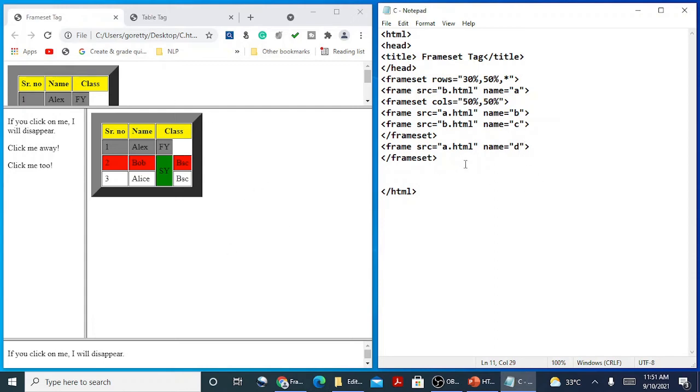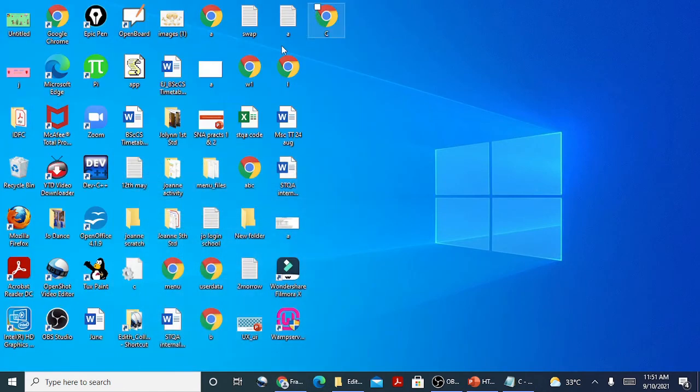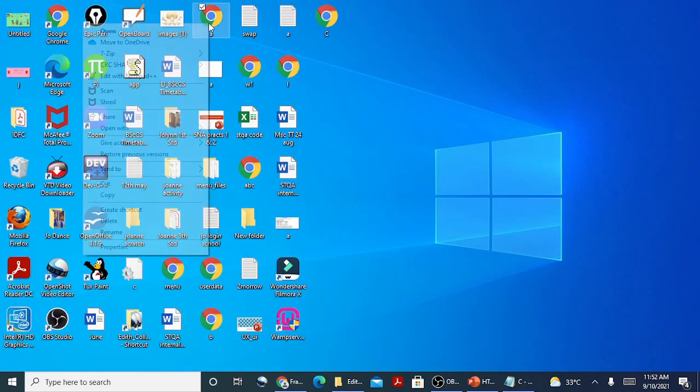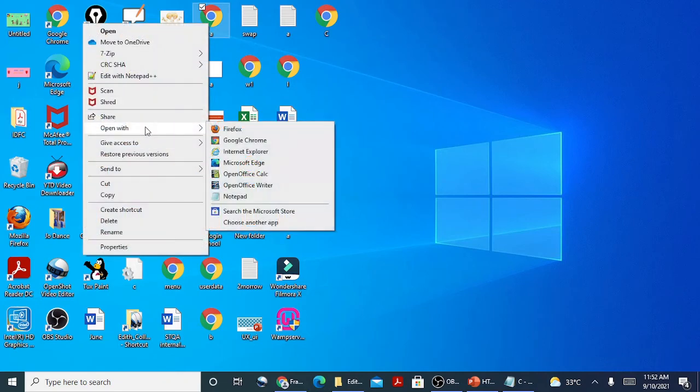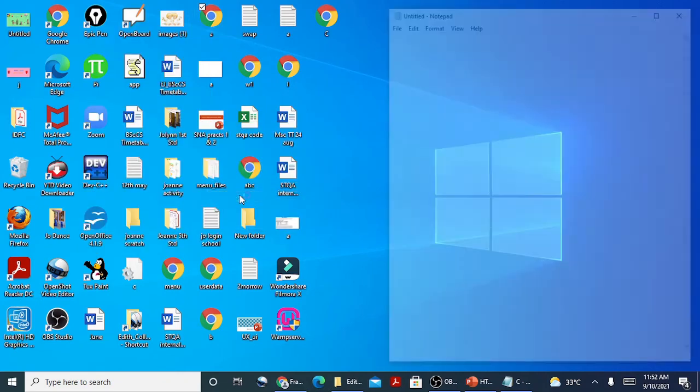The a.html file already exists with me, where it has this data. Just edit this file and give a hyperlink so that whatever I click on, it will display onto this page. So let's try doing that. I have here a.html, so I will just open it with Notepad.